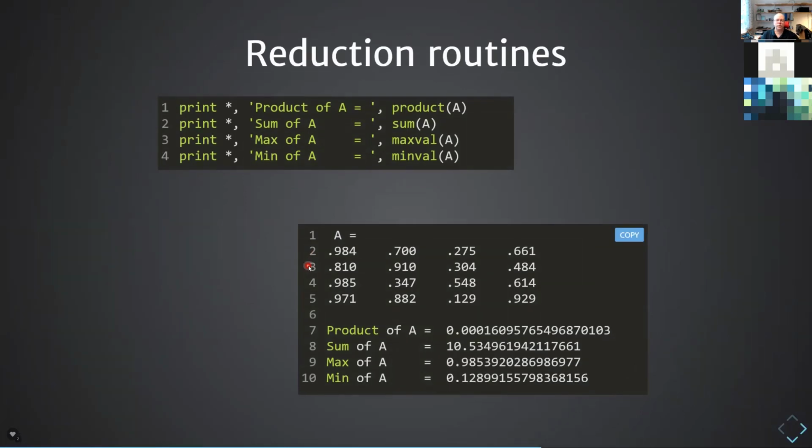So here we have some examples. Product of A will calculate the multiplication, or the product, of all elements. Sum will sum all the elements. Maxval, the maximum value of A, minval, the minimum value of A, and so on. So it seems 0.98 is the highest value here, and the minimum is 0.12-something, yes, 129.